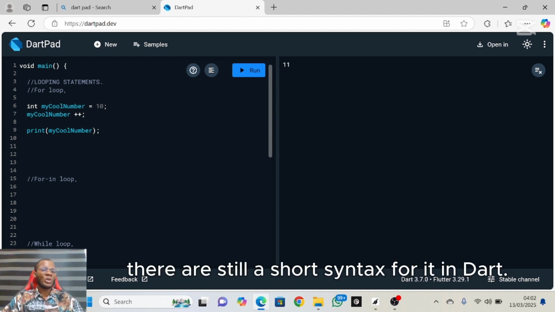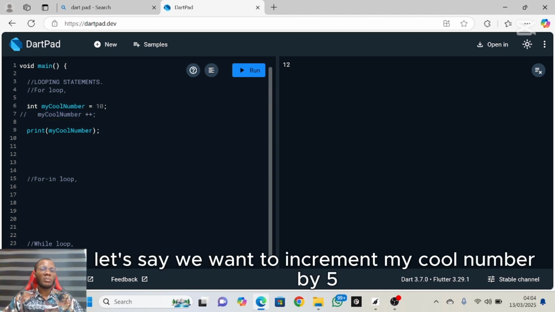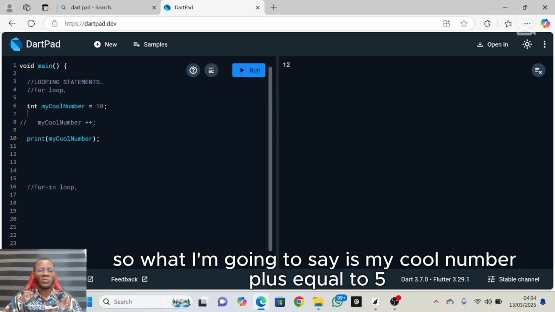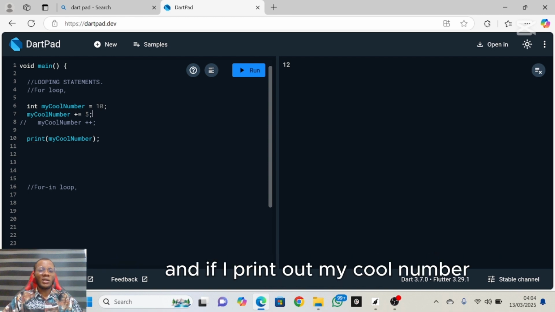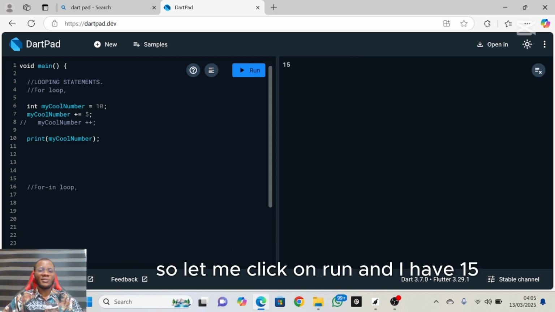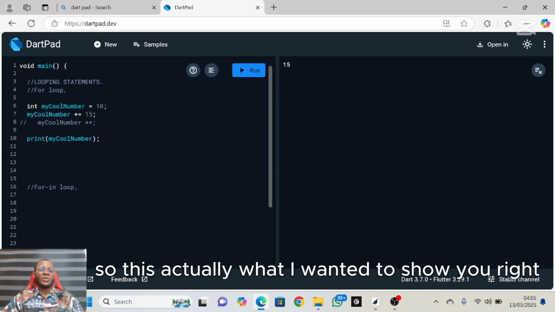There is still a short syntax for it. I'm going to comment this one. So let's say we want to increment my cool number by 5 and overwrite the initial value with the result. What I'm going to say is my cool number plus equal to 5. And if I print out my cool number, it is supposed to give me 15. So let me click on run, and I have 15. What if I want to increment by 98? I'll just say 98. So this is actually what I wanted to show you.